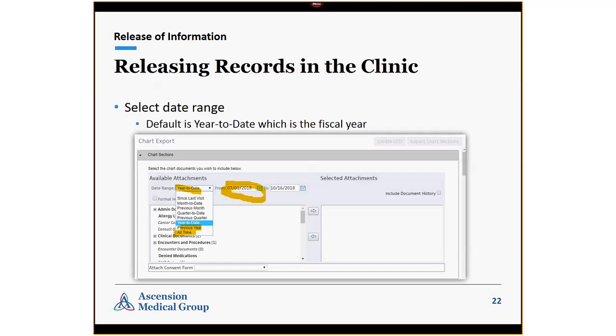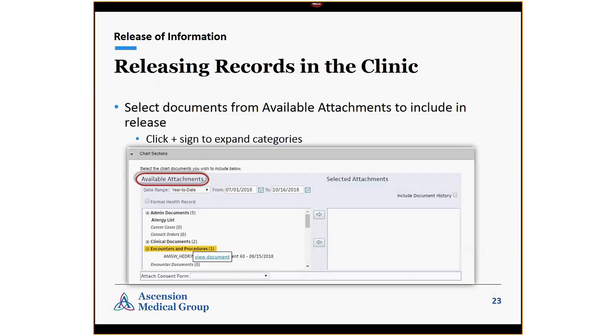Then on the left side, you will want to pick the attachments that you want to include in your release. So over here you have the available attachments, and you'll see the little plus signs. If you click a plus sign, it'll expand and show you more options in those different categories. The clinic office notes show up under encounters and procedures. If you click the plus sign, you'll see the individual appointments.